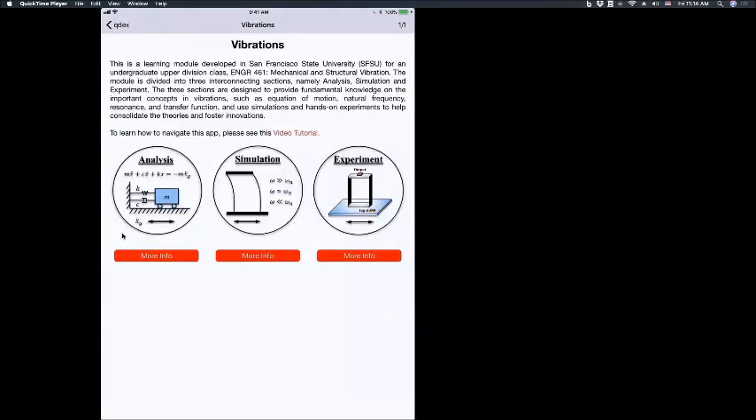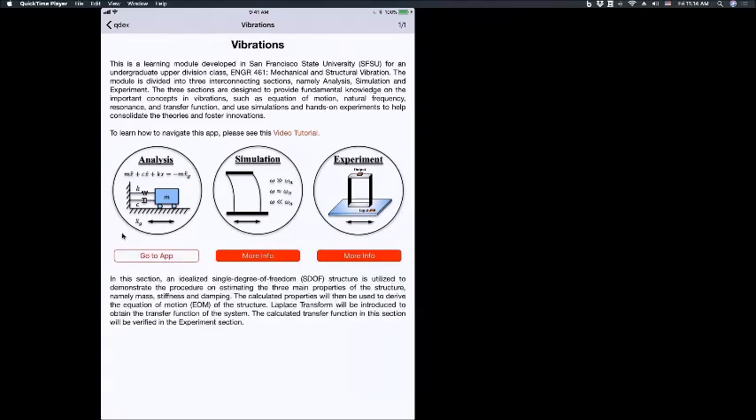It is like a table of contents to connect the different apps in this module. And as you can see, we have 3 components, which are analysis, simulation, and experiment. When users tap on the more information buttons underneath that component, a brief introduction will show up and the button will change to Go To app. And the second tap will bring the user to the corresponding app. Now I'm going to launch the analysis app by tapping the Go To app.